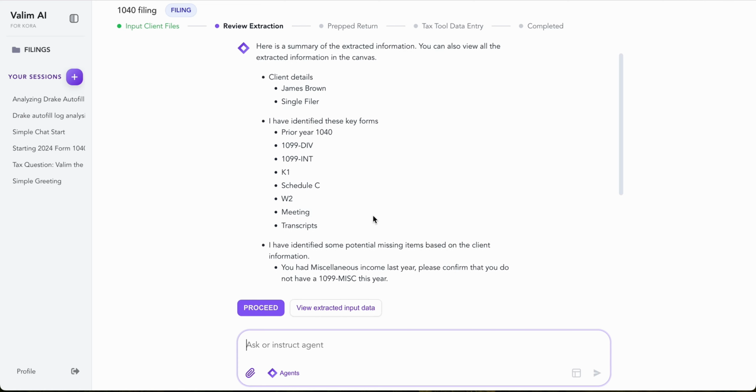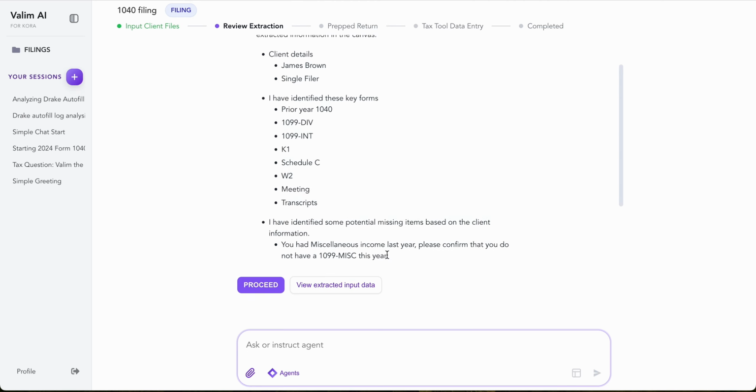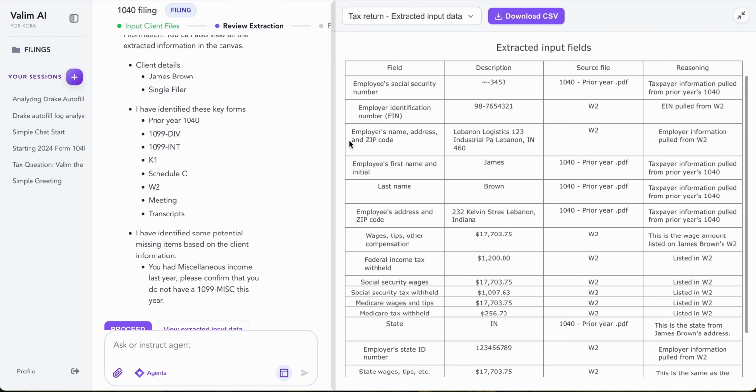So here we see that it pulls the client details, it identifies the key forms that it extracted from, it gives you some potential missing items based on the client information. So here it highlights that last year the client had miscellaneous income, and it wants reconfirmation that this year they don't have it. You can also check all the extracted data field by field along with the reasoning and the source file that the field was pulled from.